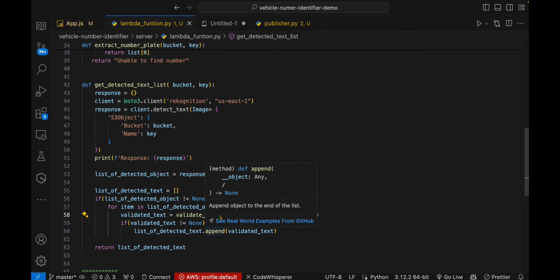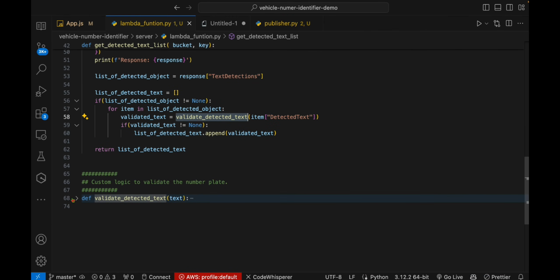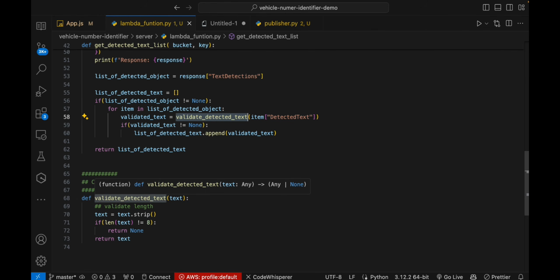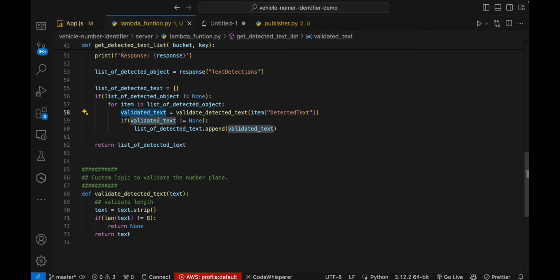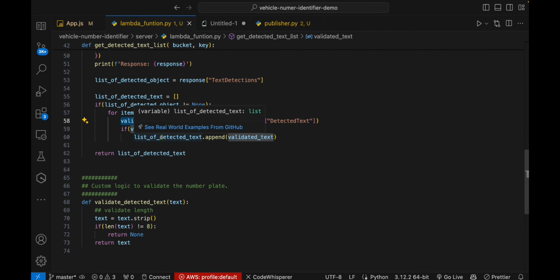This value is passed to validate. So this validate detects text method has a simple logic. We check the length of the detected text. If it is 8, then consider it a candidate for the plate number, a valid plate number. Otherwise, return a none.